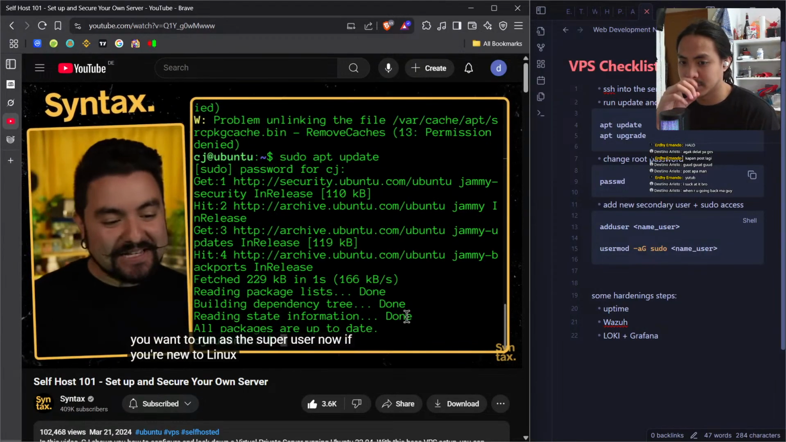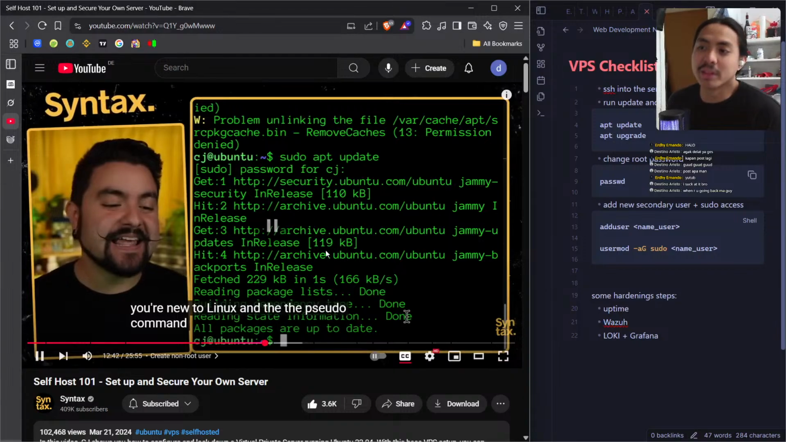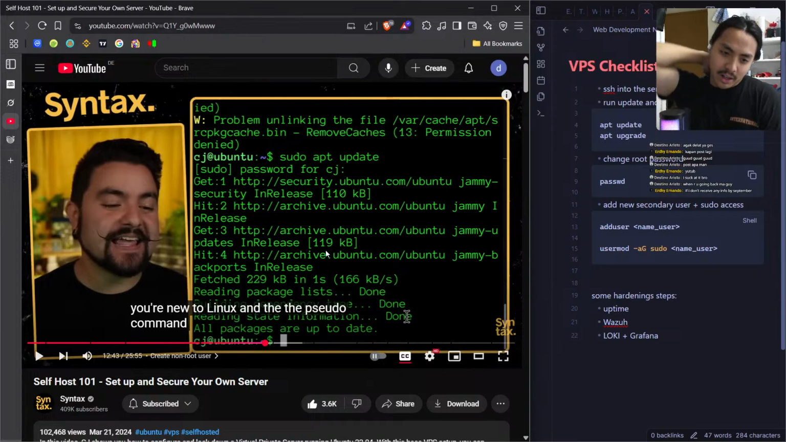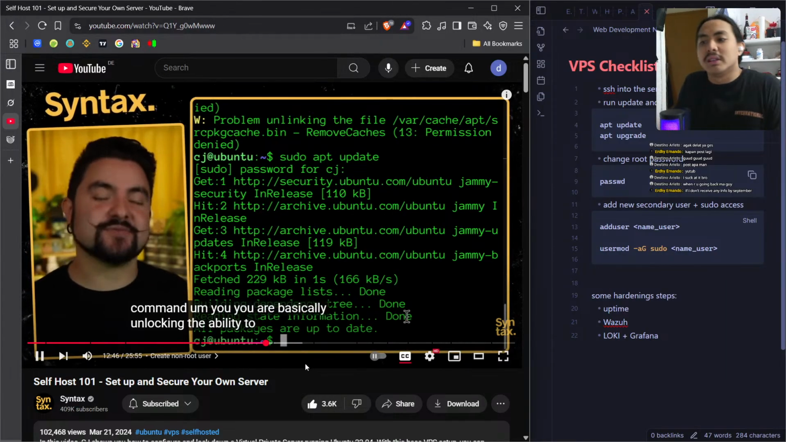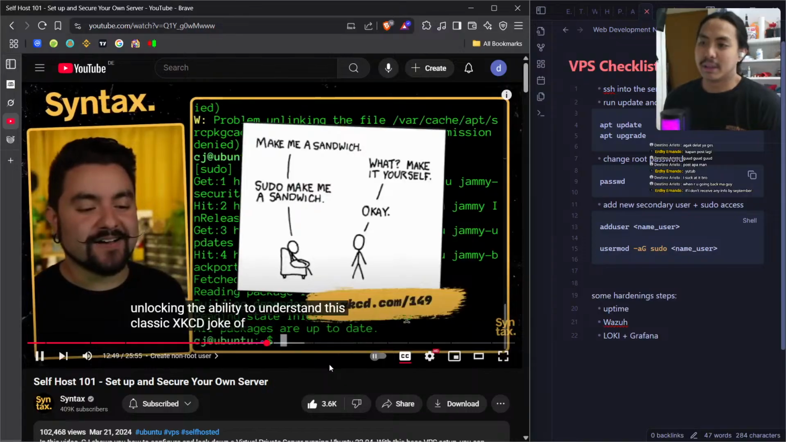Now if you're new to Linux and maybe September, but not entirely sure. I still don't know, because I received no information from the city here for the residence permit. I don't know.